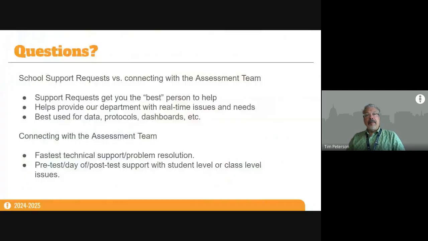All right. Now, a couple things about questions. First of all, we have been asked to push on the kinds of requests that we get from schools. There is a school support request process that's in place that principals are supposed to be submitting if there's a request for something happening from central office. Usually what happens is that request comes into our department, someone in our department looks at it and says, well, who's the best person to support that request? It also helps our department come up with and identify real-time issues and needs so that we can push for better support for you.